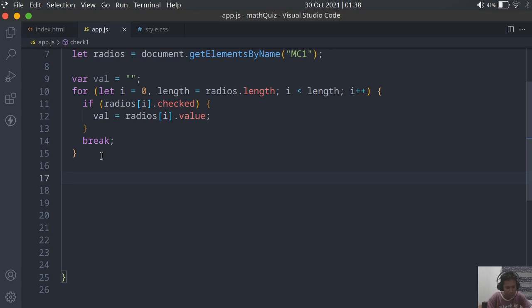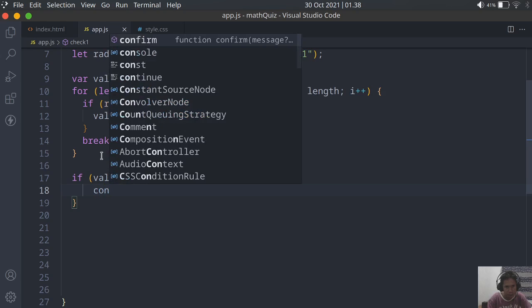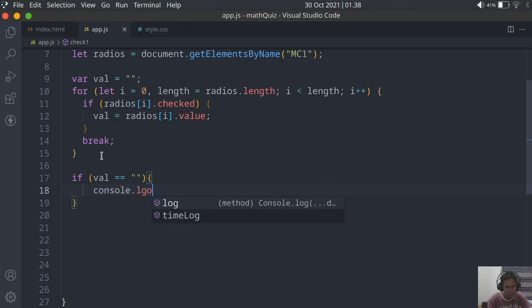So now we will create the conditional statement here. If the value equals an empty string, which means the students didn't choose an answer, it will give them feedback: console.log please select choice answer.